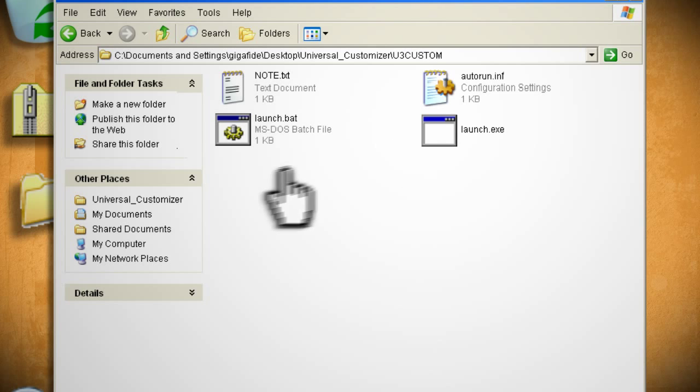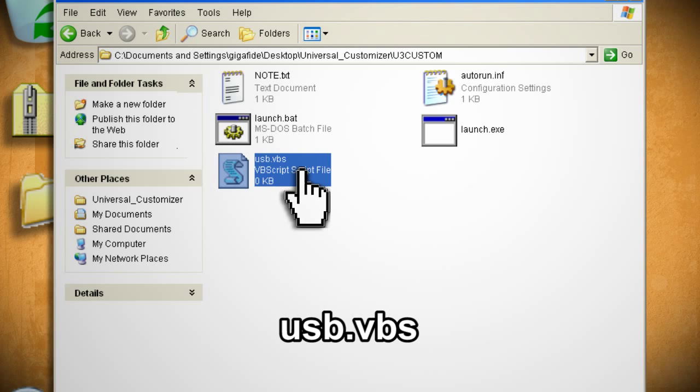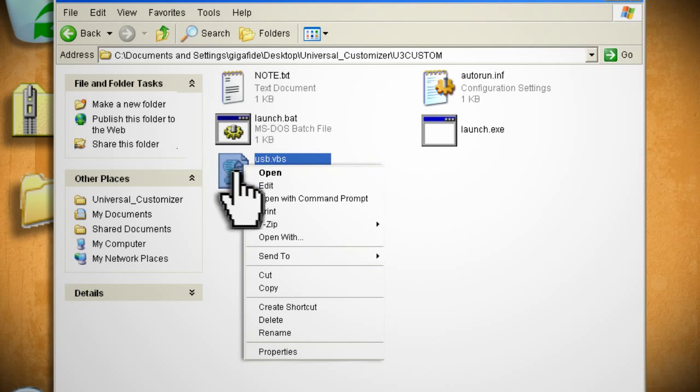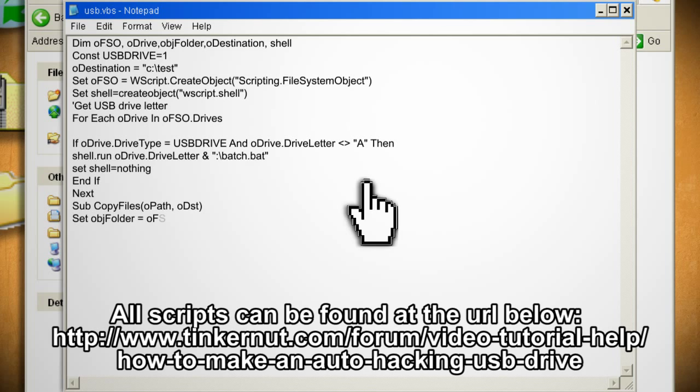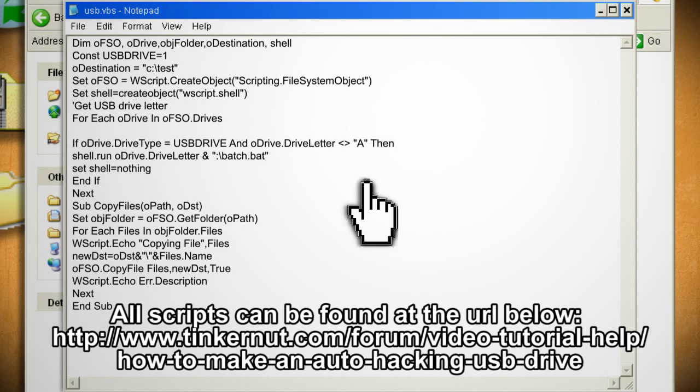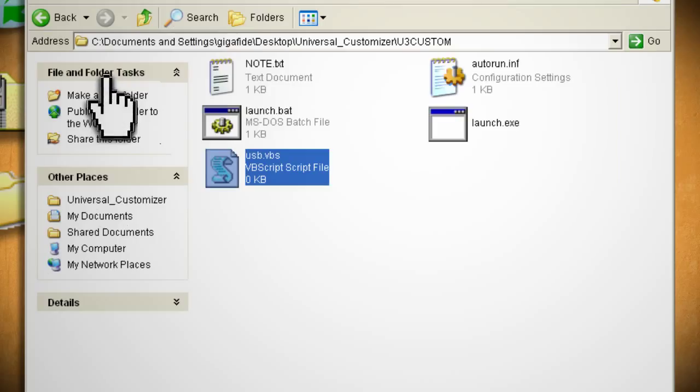Now let's create the usb.vbs file. Create another new text document and rename it to usb.vbs. Then right-click on it and select Edit. You want to type in this code, which you can find a full copy of in my forum. Basically what this script does is scan the computer for a USB drive and then execute a file called batch.bat from that USB drive. Once you have that done, click Save and Exit.